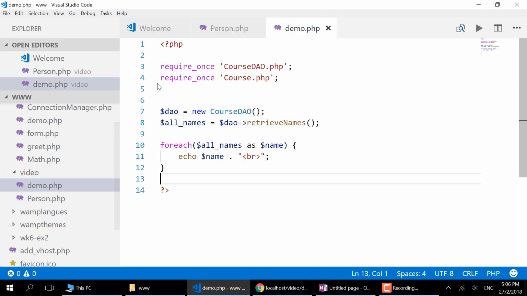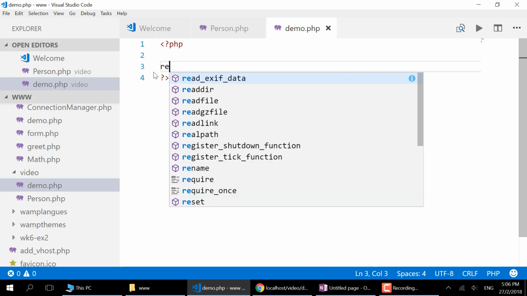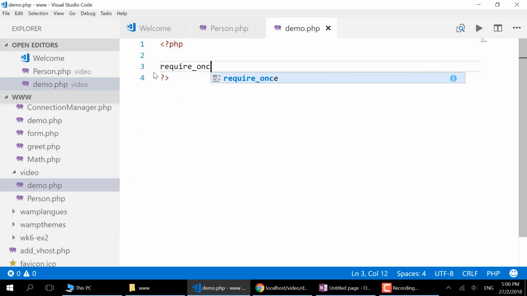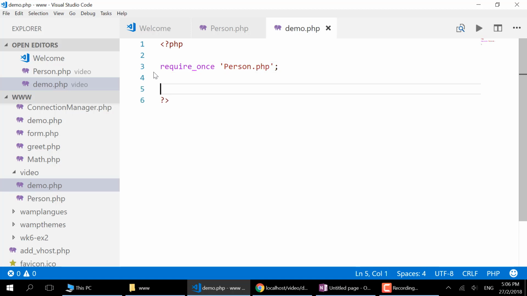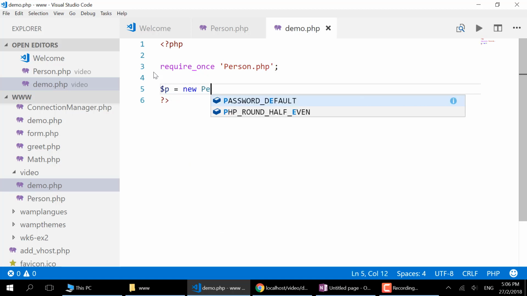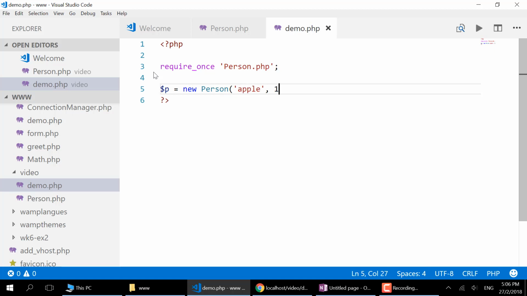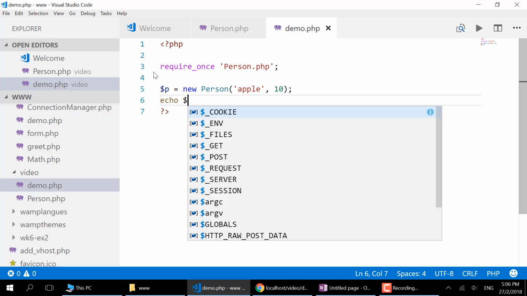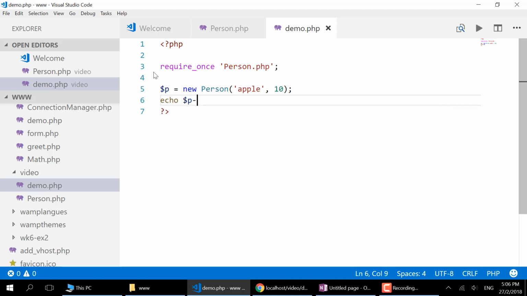So in the demo page, all I need to do is I basically just need to do a require_once, and I can say that I'm going to import in person.php. Now once I have done that, I can basically do a $p = new Person. I pass in the two values that were specified, and then I can basically just do an echo $p->name.